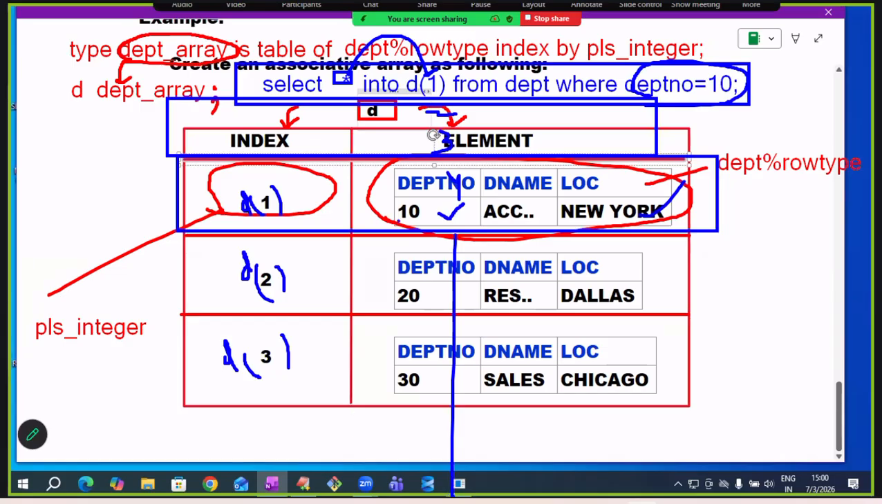Now you tell me how to access this 10. D of 1 dot department number. How to access Dallas? D of 2 dot location. How to access Sales? D of 3 dot dname. That's it.